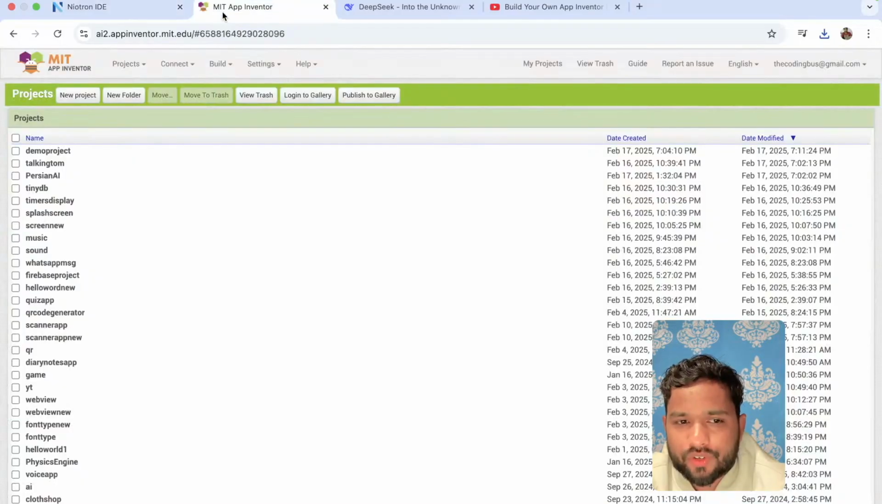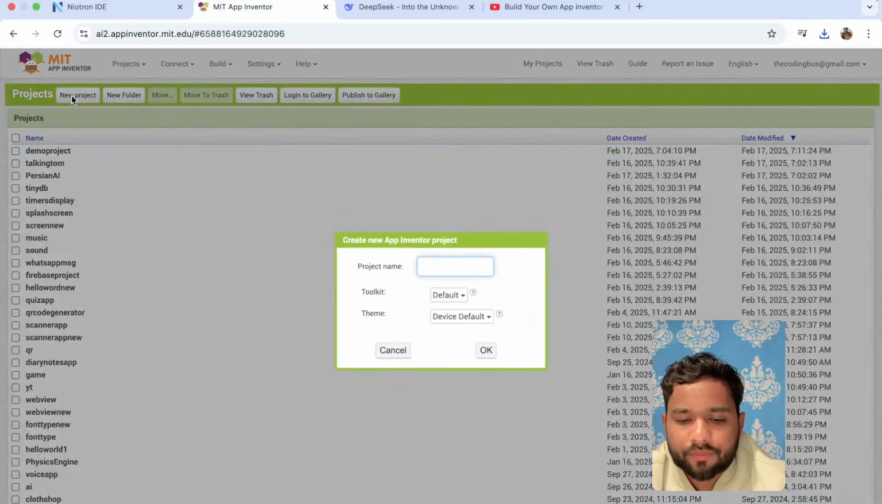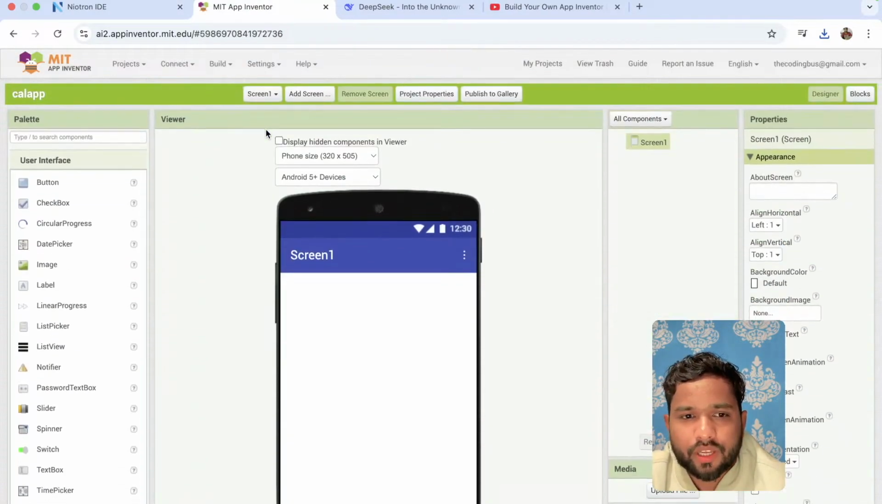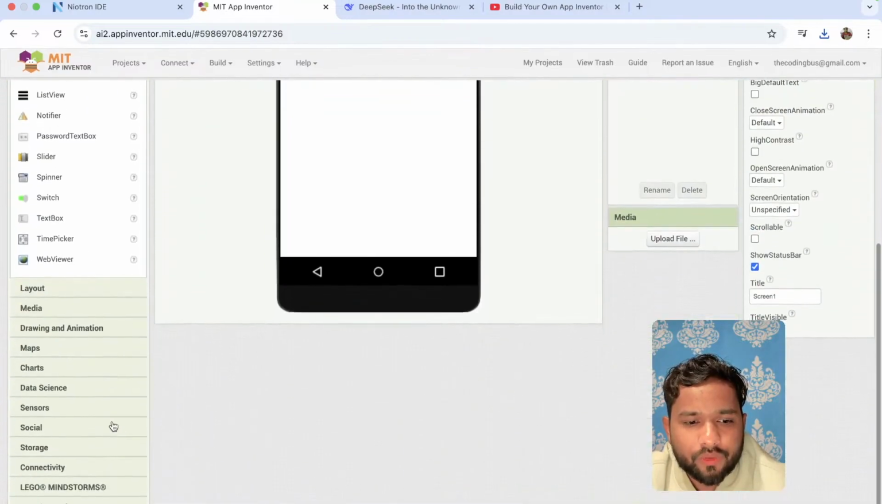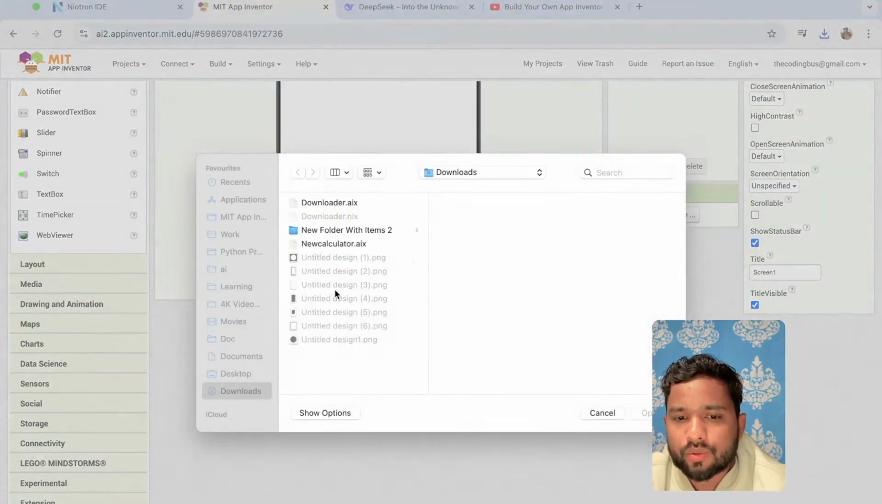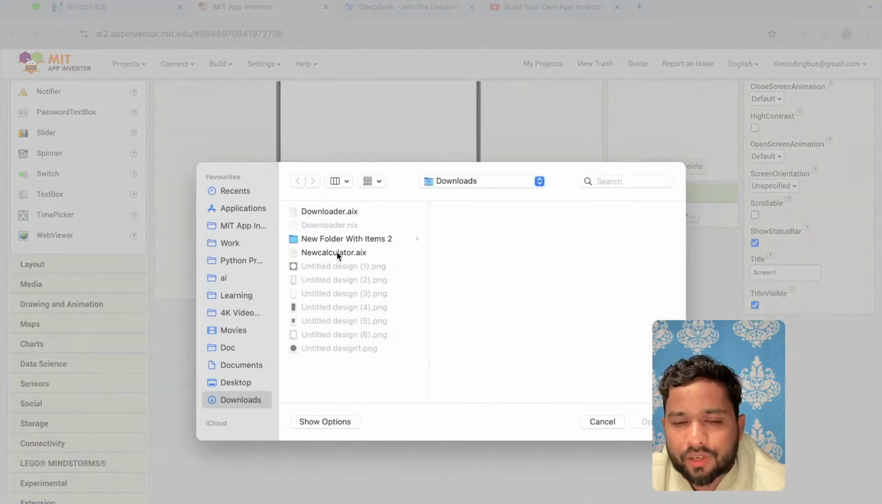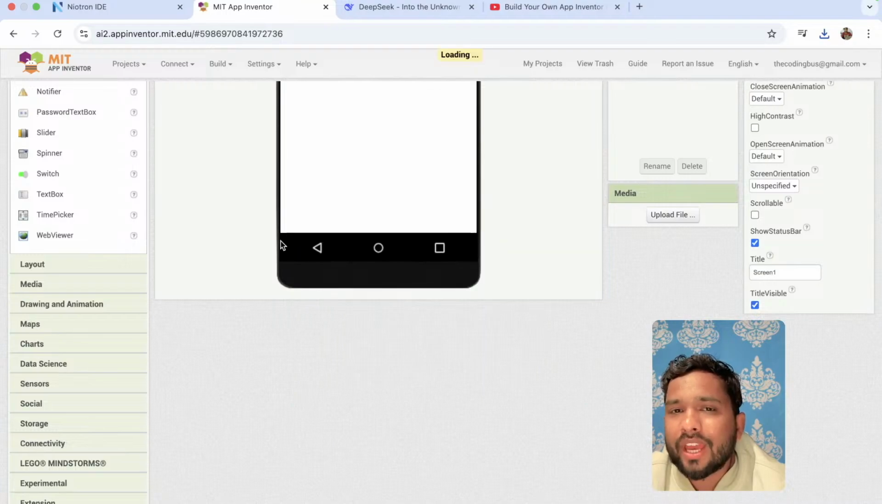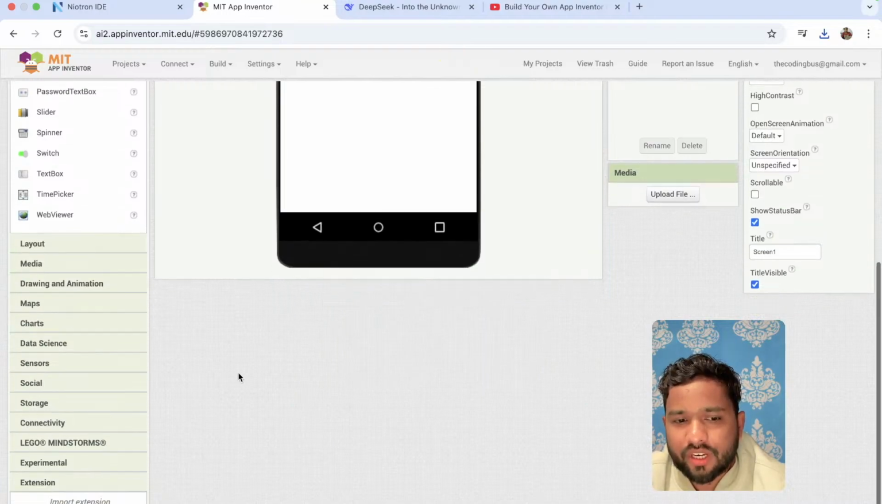Go to App Inventor. Let's click on new project, CalApp, and we are going to use that extension. Scroll down and you will see the extension option. In that option, we need to click on import extension, click on choose file, and we have the newcalculator.aix. Just click on it and import it. Now we have imported our own extension in App Inventor, and we just drag and drop that extension like this.